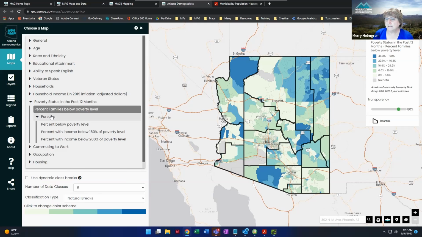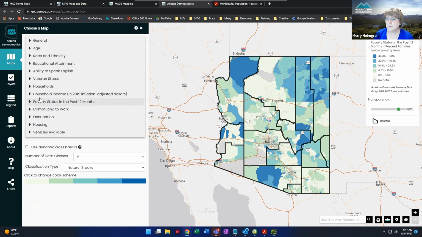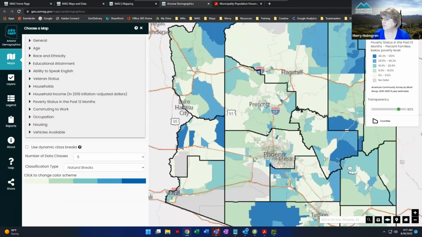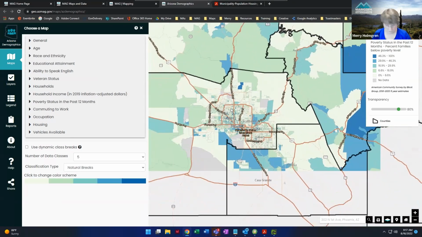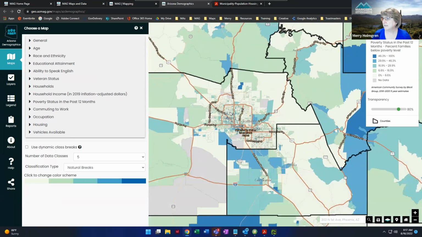All right, so you can see here how we can change the base map, and all these are the various topics that were covered in the American Community Survey. What we're looking at right now, and this data over here in the legend, shows us the entire state of Arizona. If I were to scroll in again, or I like my little shift box thing.